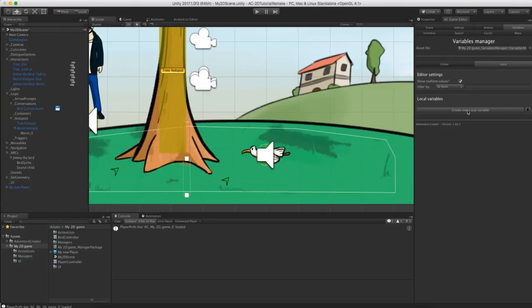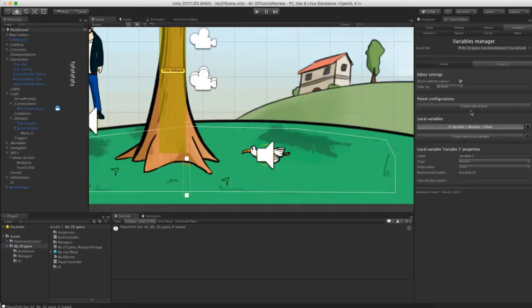So let's create a new local variable, and looking at its properties, let's give it the name haveFedBird. The type is going to be Boolean. We can choose from a list of several variable types, but let's leave it as Boolean. And its initial value is false, because when we start the game, we have not fed the bird. Let's have this value change when we've done so.